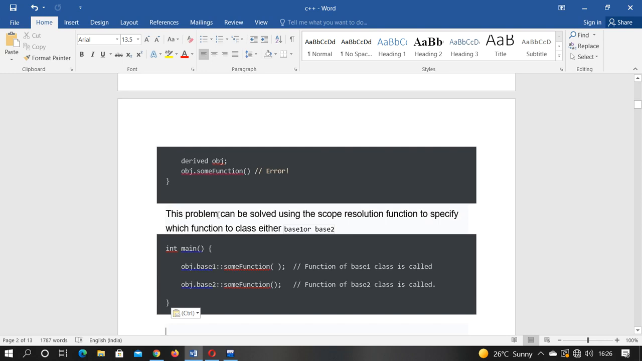So I hope you have understood all the things which I have told you, how multiple inheritance works and how we can remove the ambiguity of multiple inheritance.